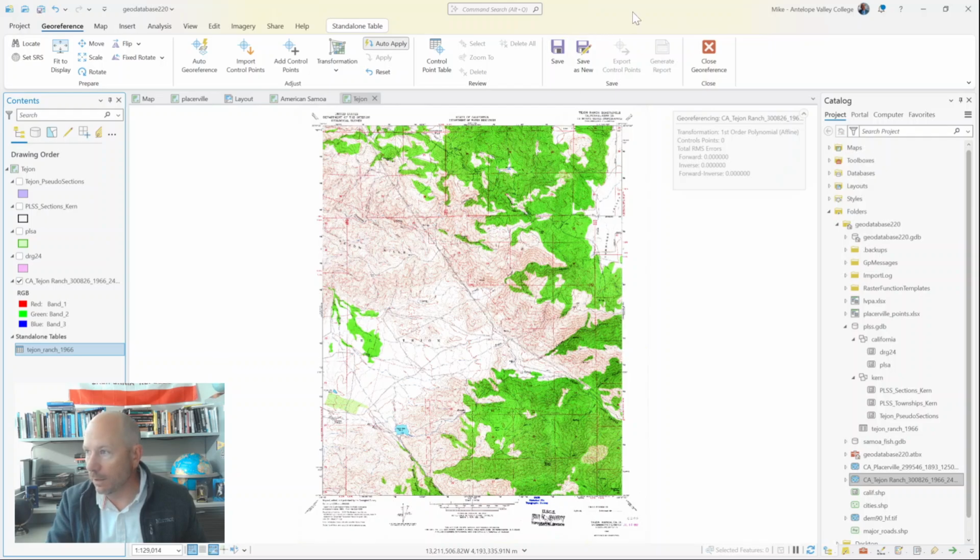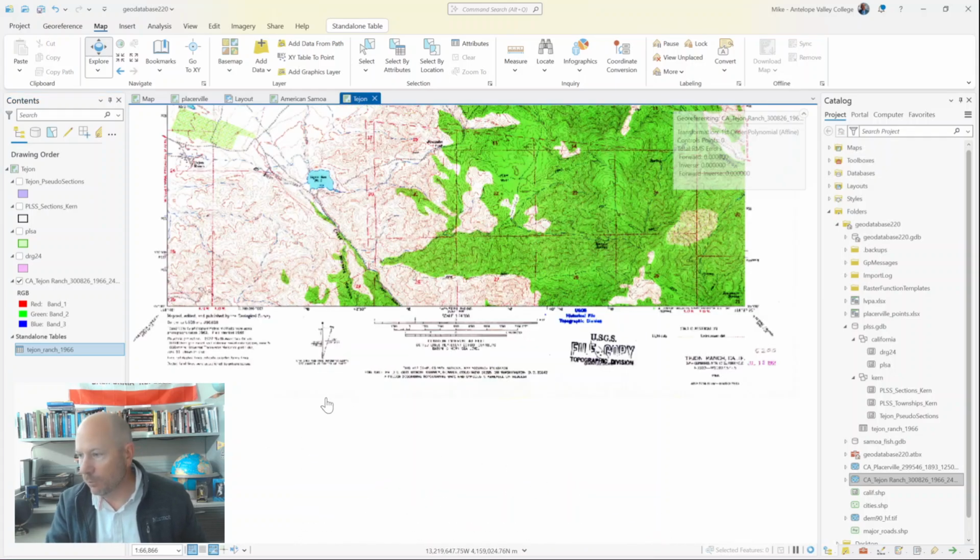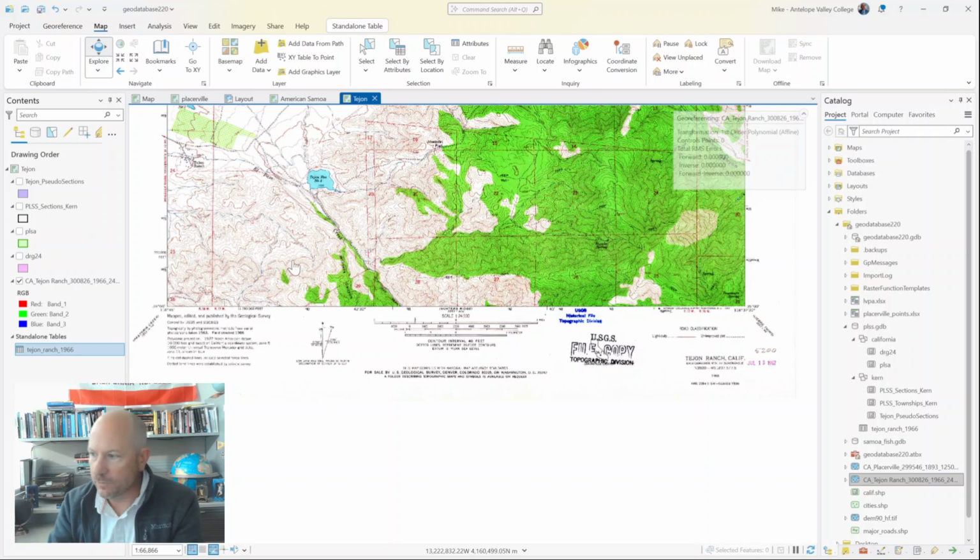Let me get out of here. There we go. Either pull it up separately in some kind of image viewer, or you can look at it here. Might be easier to look at it outside of ArcGIS if yours is moving slowly and all that. Be a better resolution as you're zooming in with this stuff.